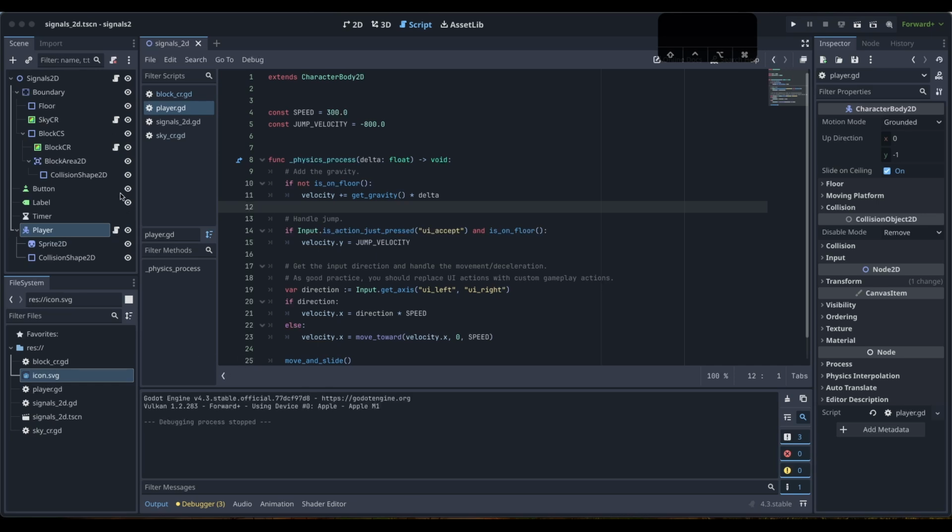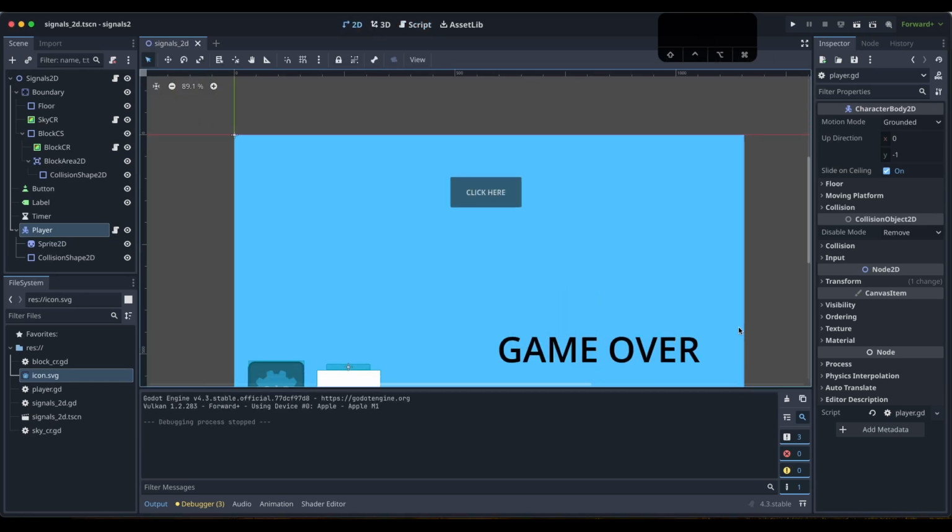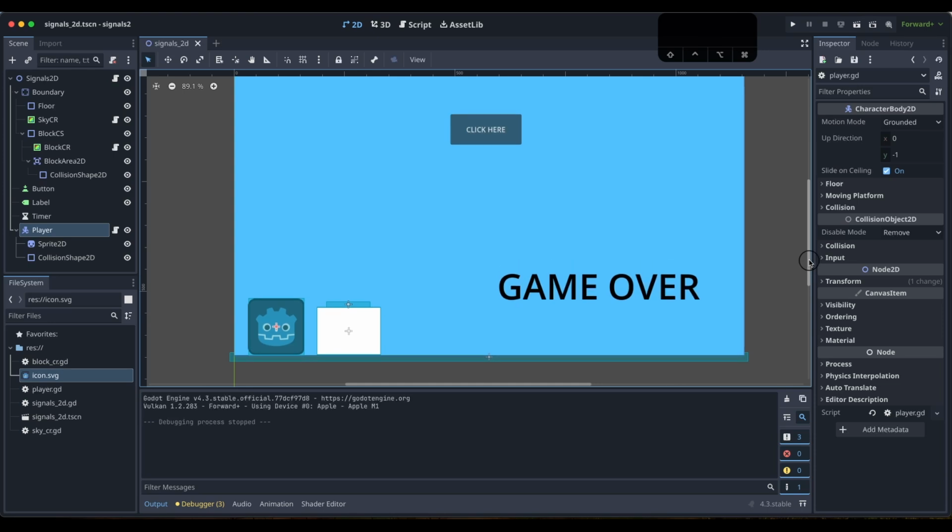So the first signal that we want to go over is body_entered. Body_entered is a signal that is going to detect a body that enters it. Very intuitive how it's written. So let's go back to our 2D, zoom out a bit, and you can see our area. What we're trying to say is when the player's collision shape collides with this collision shape, then we want something to happen. And in our case, we want this block to change colors.